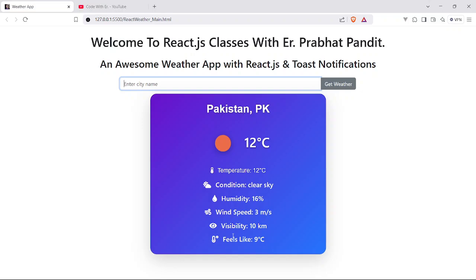Okay, so I hope you get the idea of what it is all about and what we are gonna learn in this video, in this session. So guys, now let's get started and let's build this kind of awesome, state of the art weather app using React.js and toast notifications as well, with me, Prabhat Pandit. So now let's get started and let's learn and let's build.